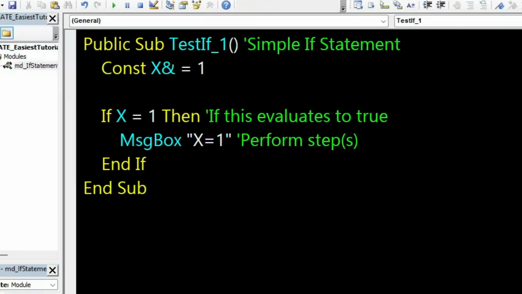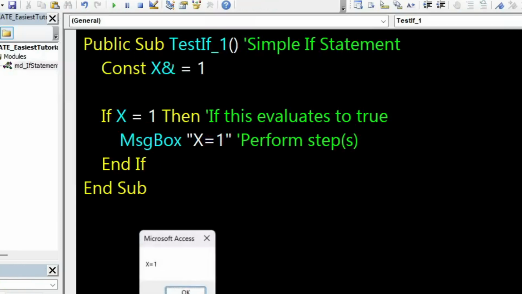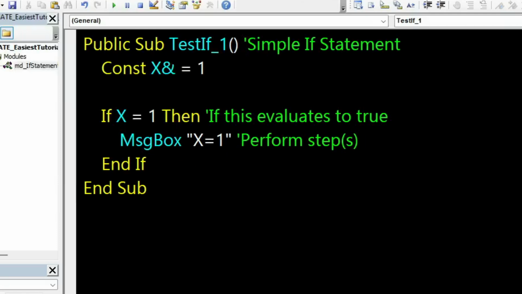So let's run this. Test if underscore 1. We have a pop-up box. Now I'm in Access just because I'm more comfortable with it, but this also works in Excel. So that's our most simple if statement.